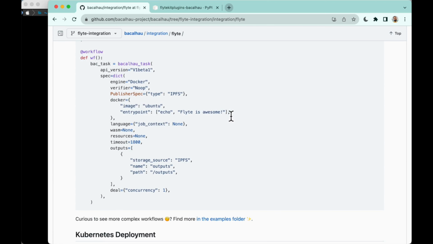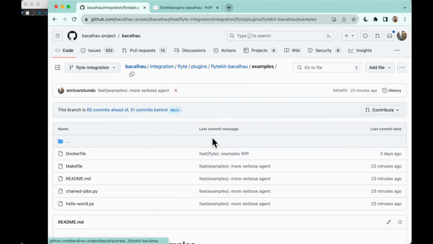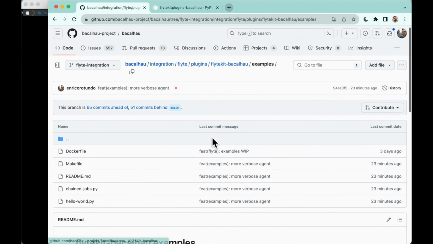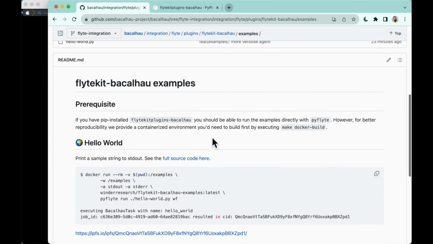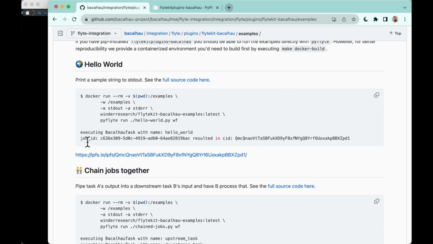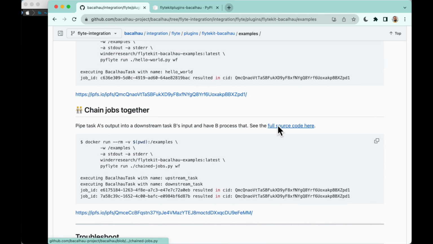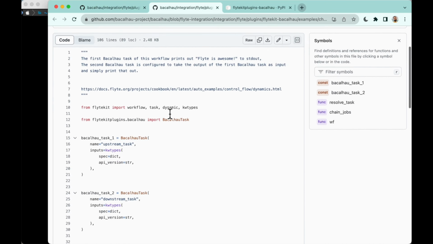Well, this is just a Hello World. I've prepared a little bit more interesting examples in the examples folder. You can just run these by installing the pip package, but for reproducibility, I created my own local Docker container. Well, let's see how to chain jobs together, run it live and see how it works.